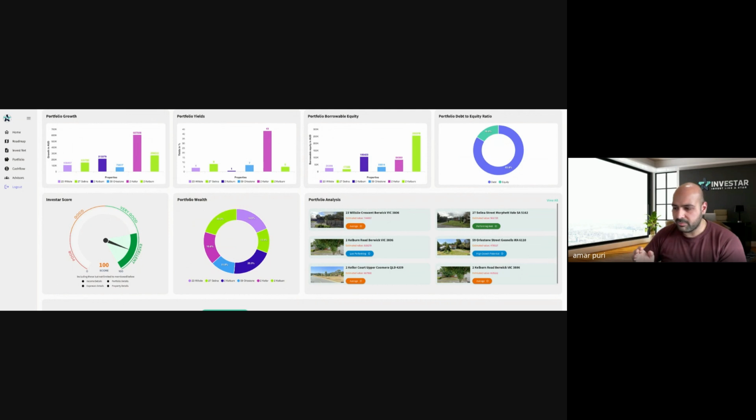Otherwise, what we don't want is people to invest for a while, holding on to properties that might not be adding value. So based on the data that we get from the market, we keep updating this score in the background so that you'll always know how you're trending.